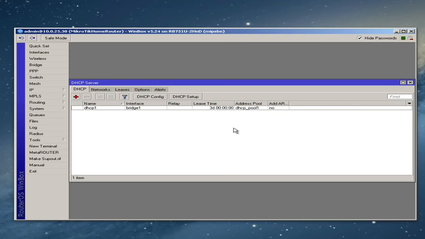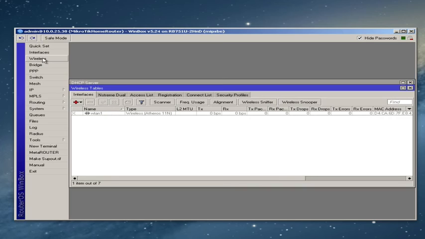So with DHCP set up, as well as our WAN connectivity, the last step is to set up the wireless interface itself. The wireless features in RouterOS are really powerful, and because of that it can be a bit overwhelming sometimes. So I'm going to show you the things that you need to set up, and we won't go into all of the advanced options that probably aren't necessary for your setup.